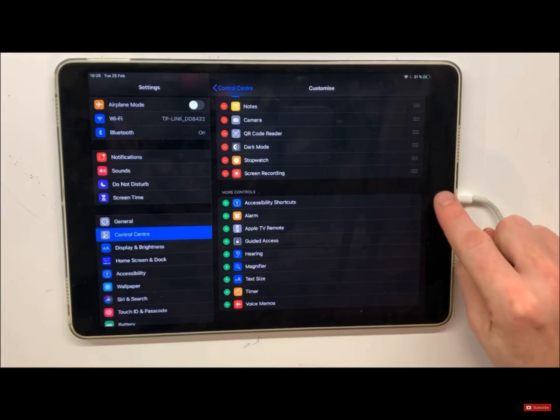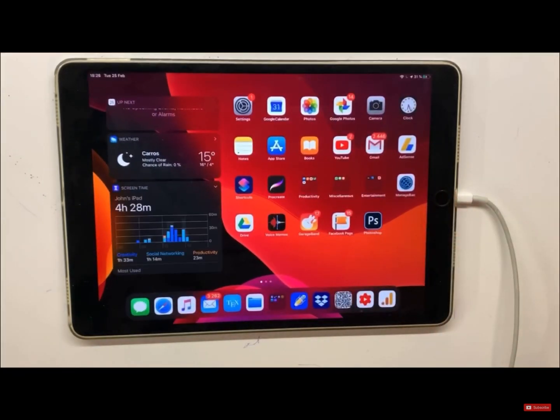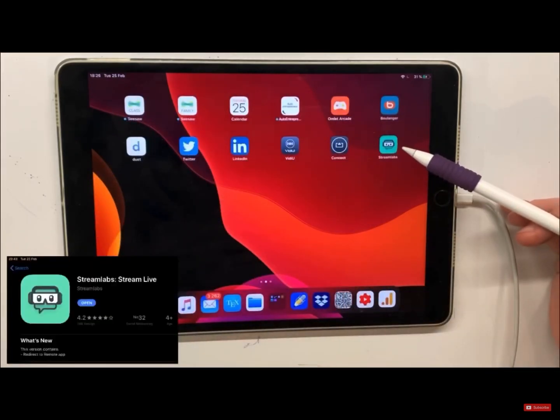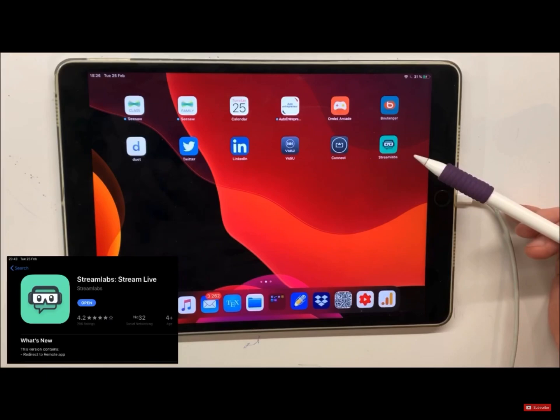So if I click on the home button, there we go. The app that I use to screencast onto YouTube is the following. Streamlabs, with this green icon here and this sort of weird guy with glasses on it. Now, the good news is that it's completely free and available on the App Store.